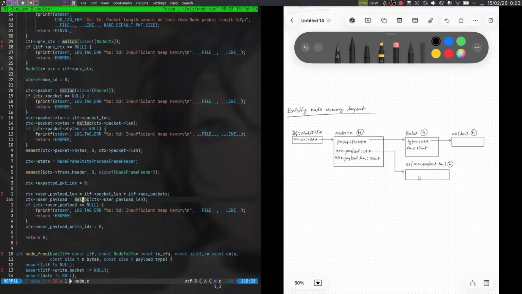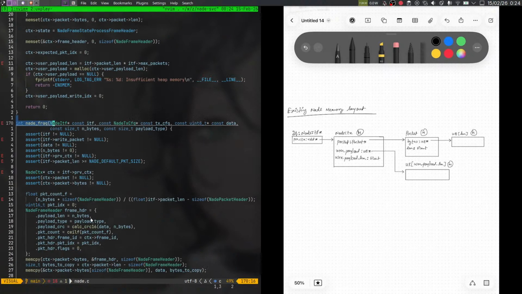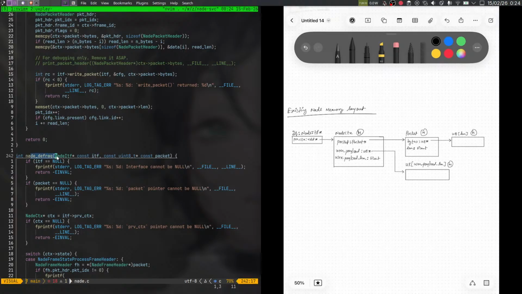How do we design our async code around this thing? So essentially, at the bare minimum, what the async code does is defer execution for Nade APIs. Nade APIs are fragmentation and defragmentation, and deferred execution means those frag and defrag APIs would be executed later at some point in time.